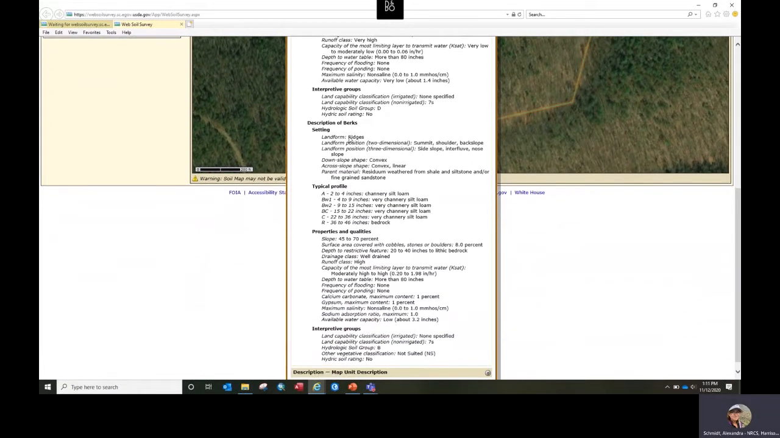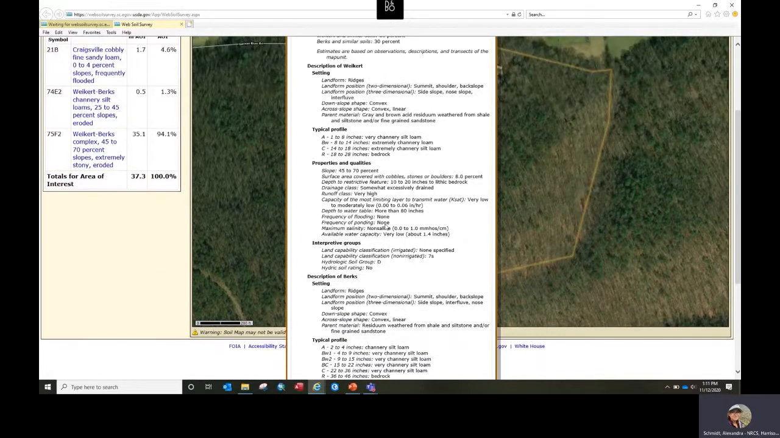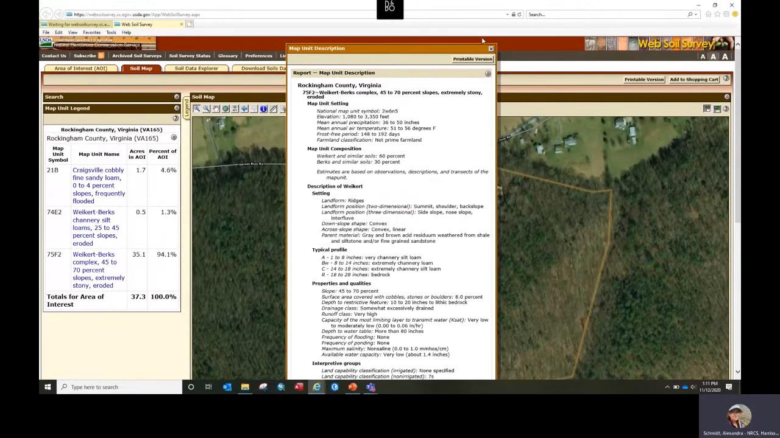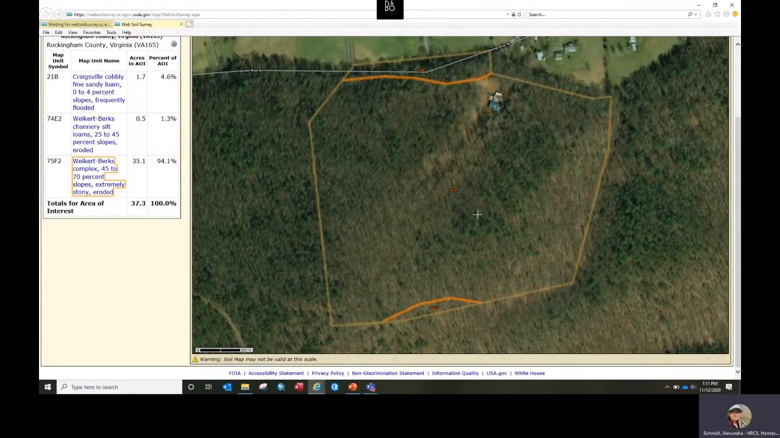Then it goes into the Berks series, same thing here. We'll touch on this later, but just know that the difference between the Berks and the Weikert is that the Berks is much deeper. It's still very shallow, 36 to 46 inches to bedrock. But as you may guess, since they come from the same material, mapping these out separately would not really be possible. So we have a complex.